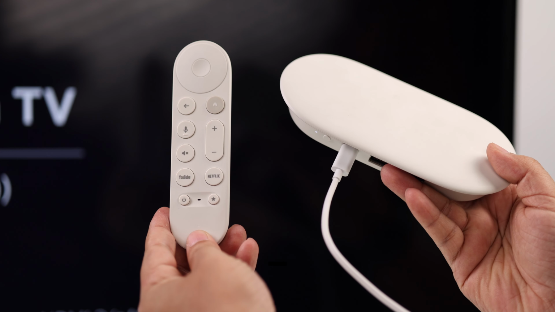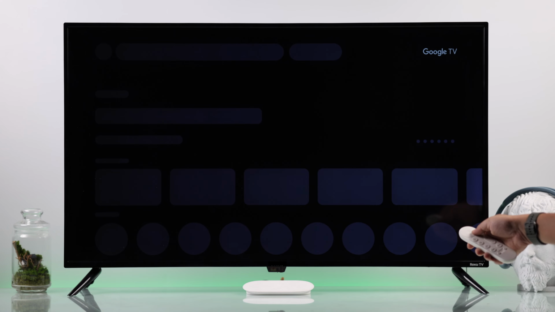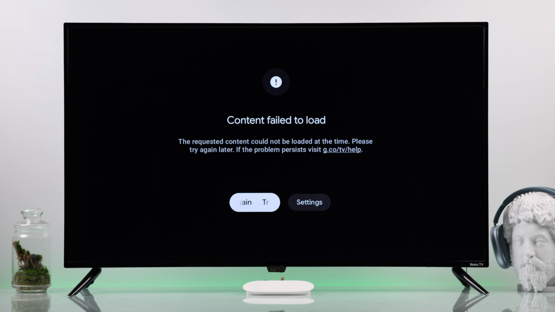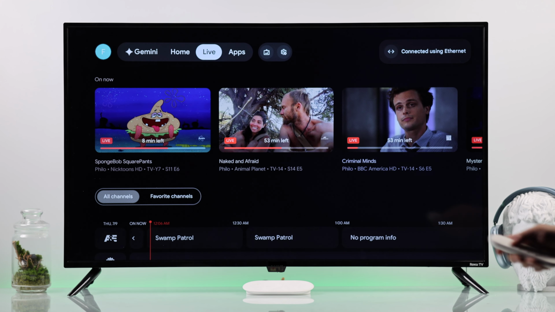If your Google TV Streamer 4K home screen is not loading, whether you're stuck on a spinning circle, seeing the "home is unavailable" or "content failed to load" error, don't worry. Here are the most effective fixes to get your home screen working again.